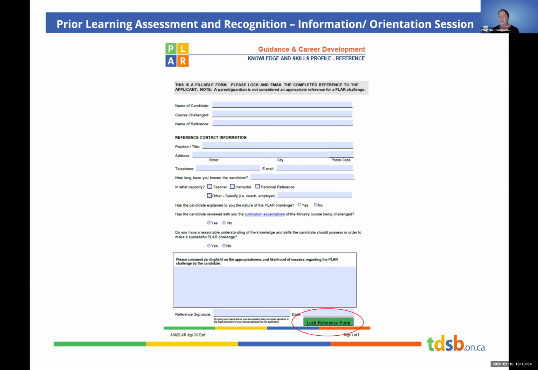If there's not enough room, the referee can add a second sheet, and once the reference form has been completed, the referee must lock it in by pressing the green button, and they should email it to you so that you can include it in your package. And you would do this by either adding it to your PLAR Google Drive folder and sharing it, or adding the PDF to your application file.